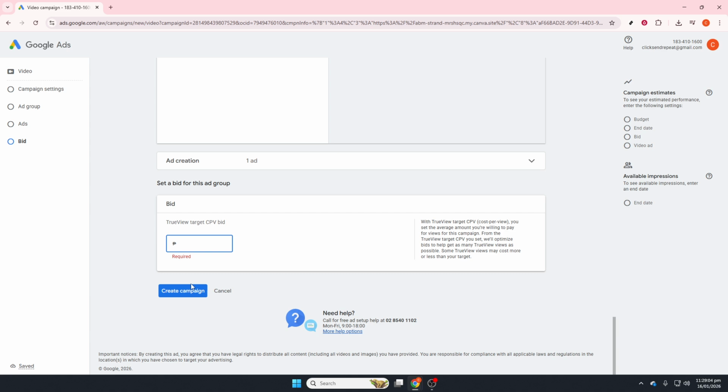Finally, follow best practices. Keep one client per account, use clear naming conventions, limit admin access, review performance weekly, organize with labels, and never mix currencies or time zones.